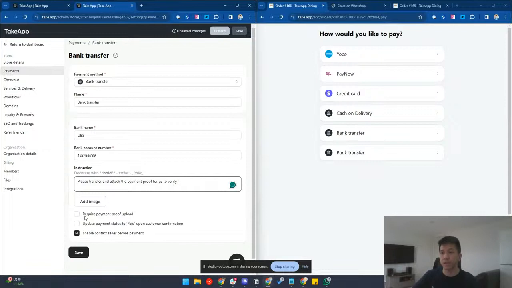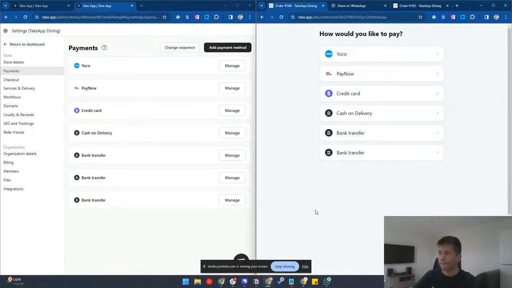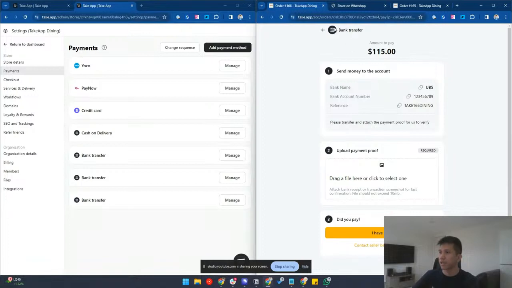And then you can tick this require payment proof upload. This is a new function from us. You can actually get the payment proof immediately from the buyer and verify if they actually transferred or not. So after you click this, you click save. Then it will show at the bottom right here. And then it might be confusing for this one, so it's better to change the naming later on.